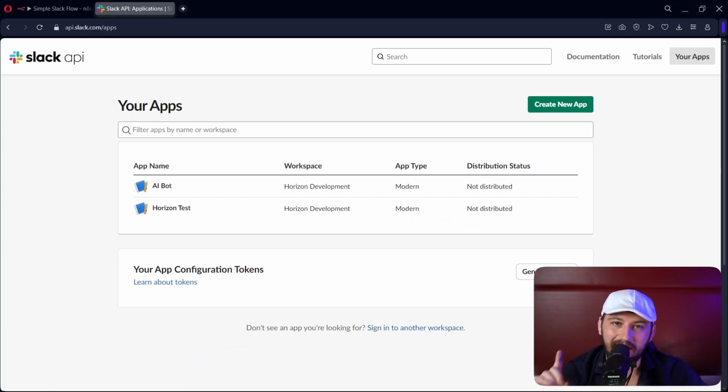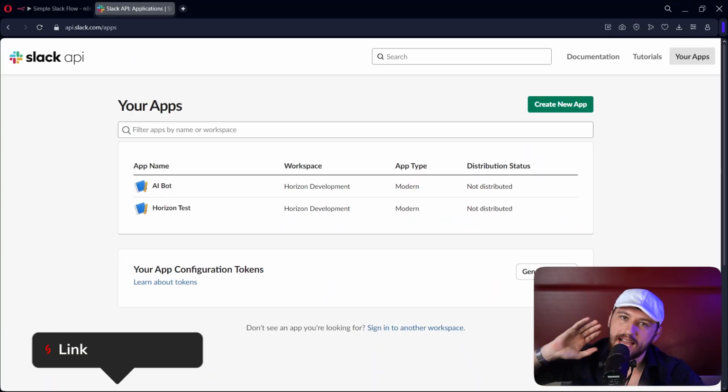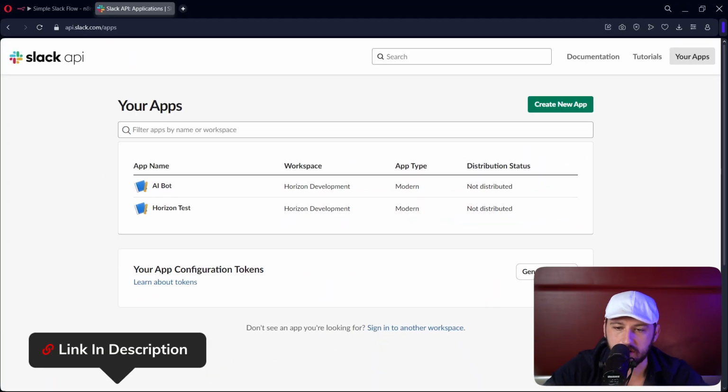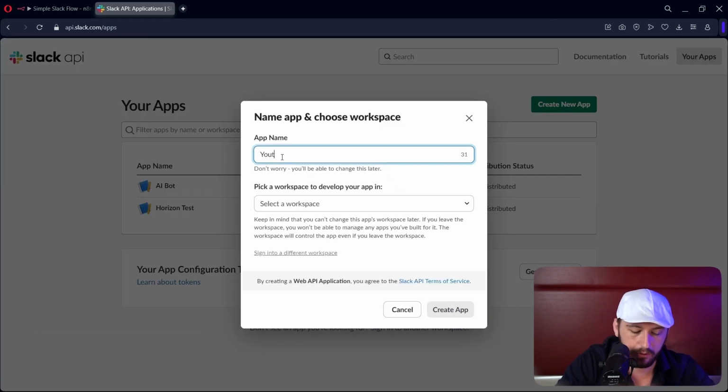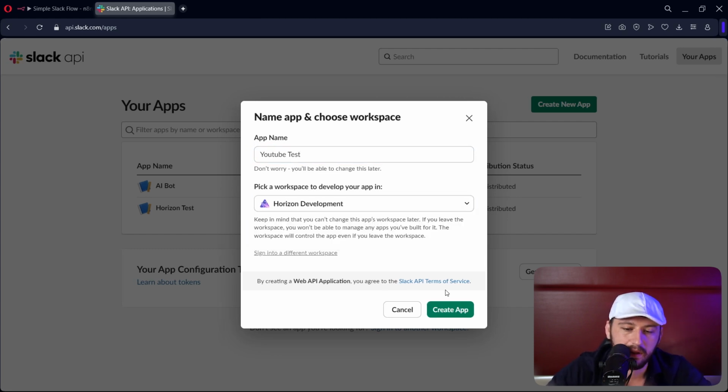Alright, first let's go to api.slack.com/apps. I'll leave a link in the description below. Second, let's create a new app from scratch. We're going to put a name, YouTube. We're going to pick a workspace and we're going to click Create App.